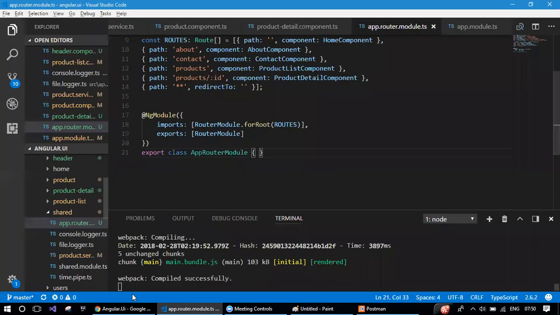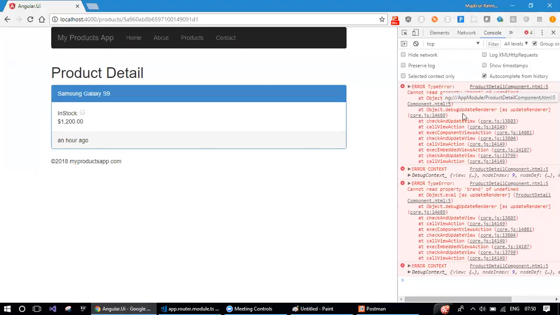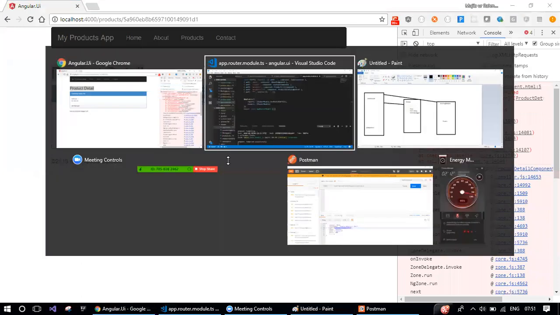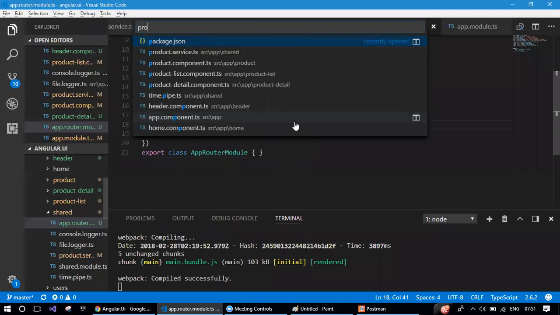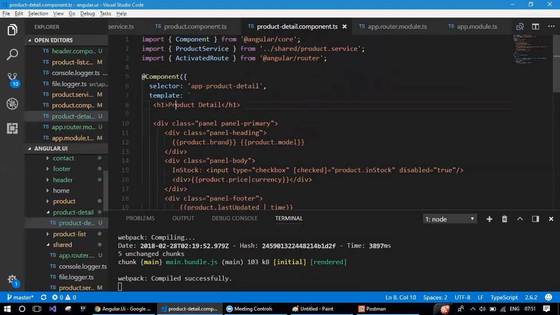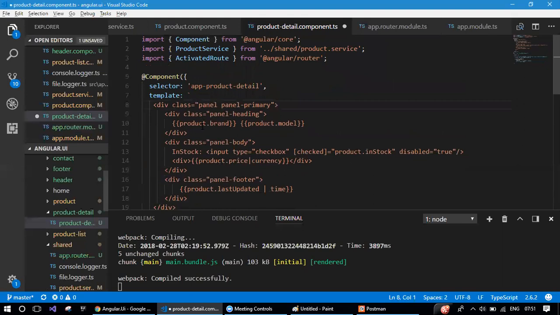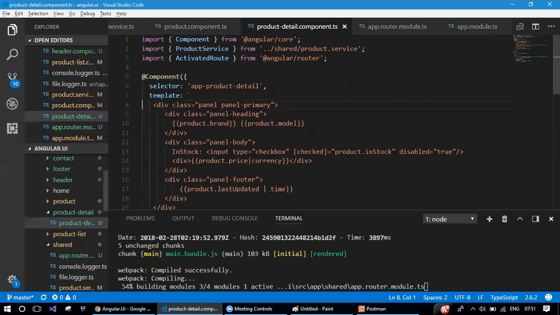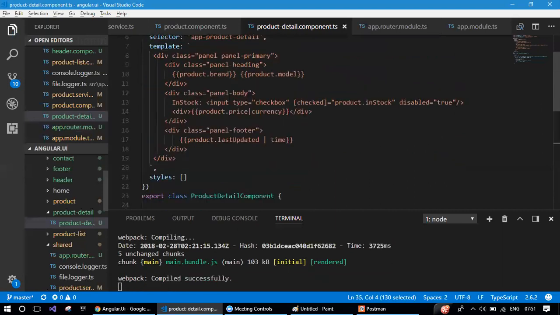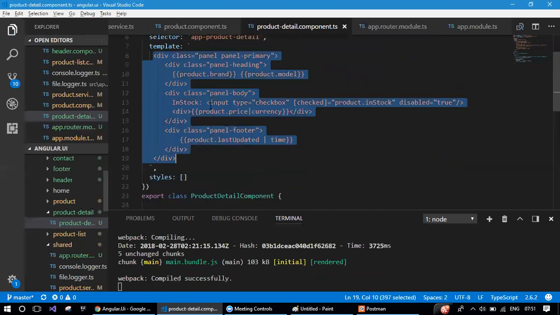So let's come back and we still have a few more minutes. Look at this error. It says cannot read property brand of undefined. This error is in product detail component. I'll remove this heading also. Doesn't make much sense. Go to product detail. Get rid of this. The error is coming because this data takes some time to load. Even before that, this template is being rendered. So that's why you're seeing that error.